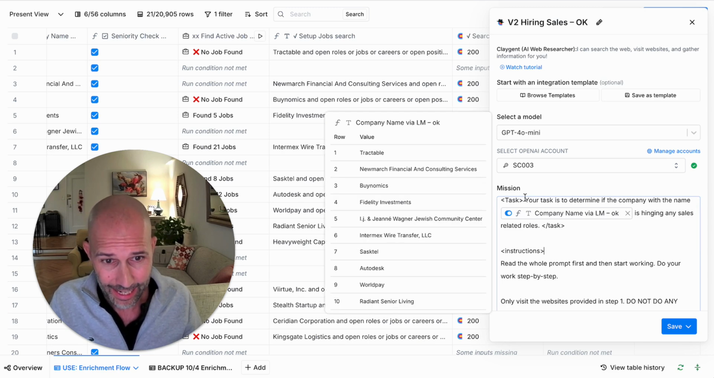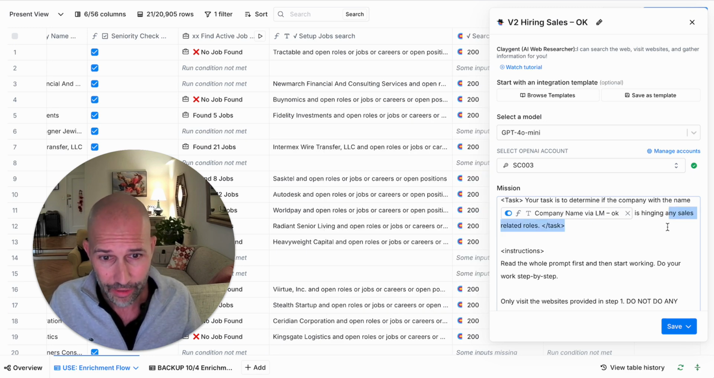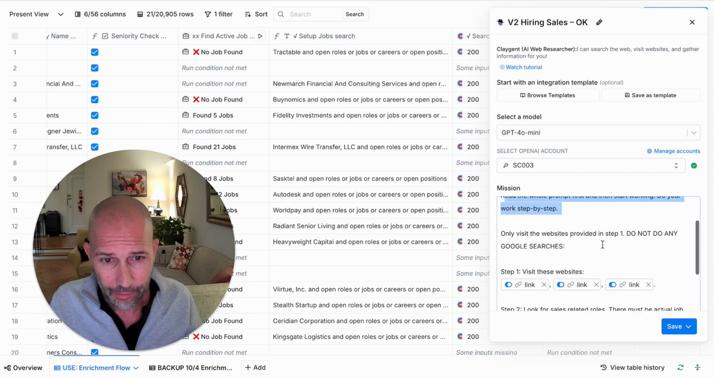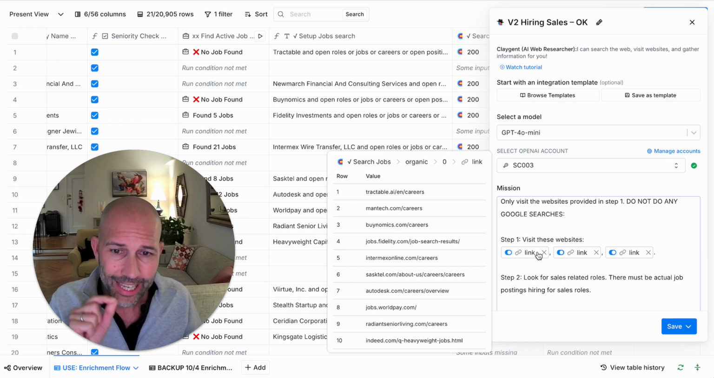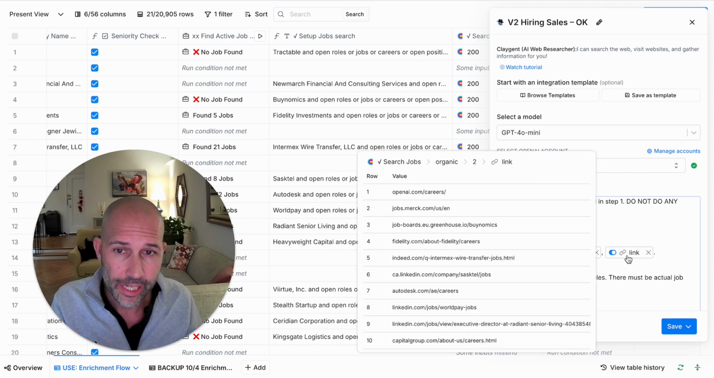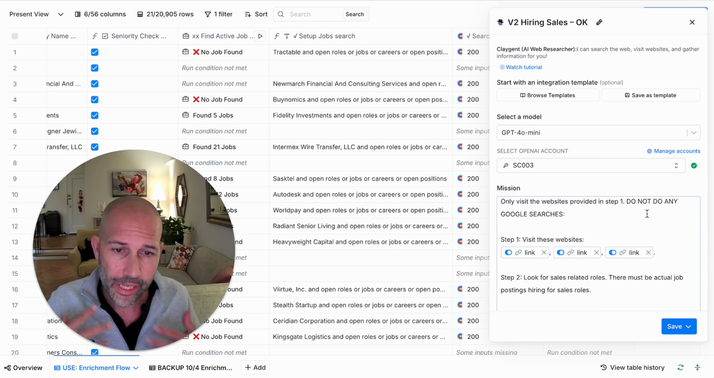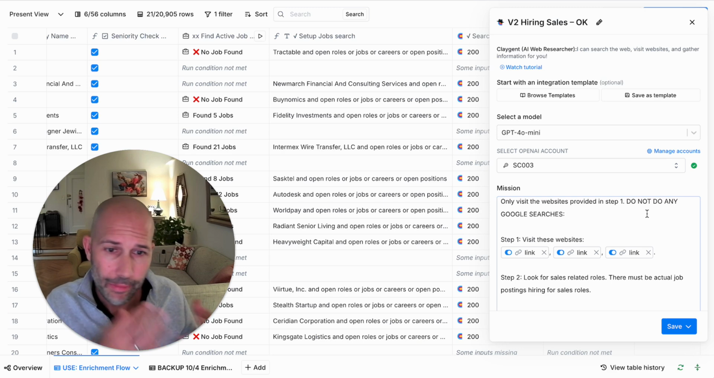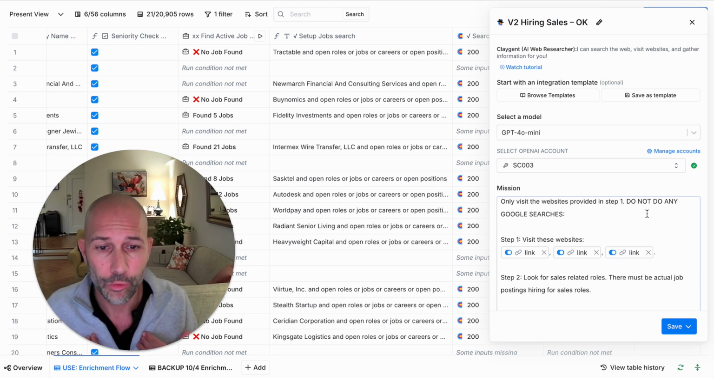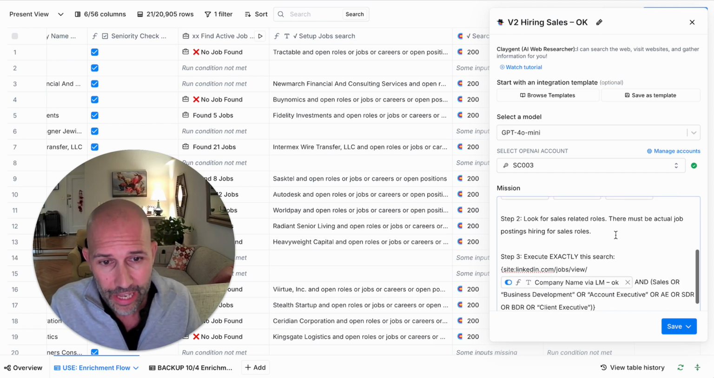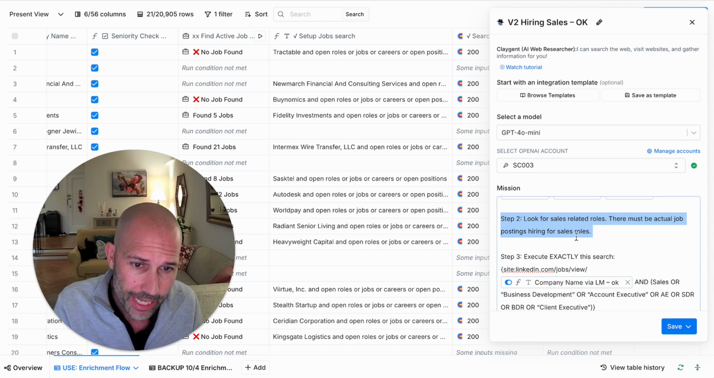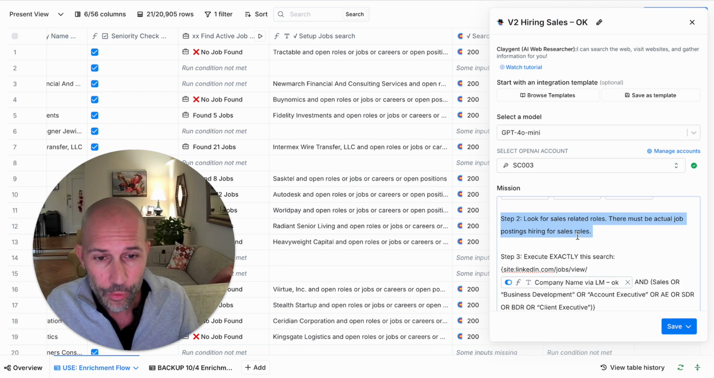The task is that I want to know if the company is hiring for any sales roles. I don't want it to do any Google searches. Instead, I'm feeding that prompt exactly those three top search results for each of those companies. That means I give it guardrails. I'm not asking it to come up with its own Google searches. I define the Google searches, and then I feed the best results into this prompt. Then it looks for sales roles. It must be actual sales roles, not a Glassdoor review of a job.